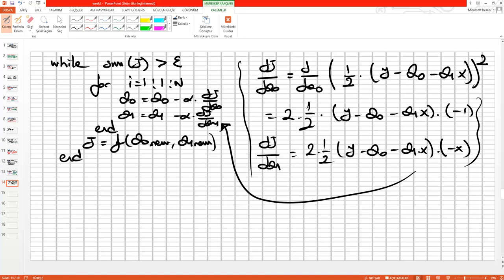Okay? So let's take a break, and then we will do the Python implementation of this code by using the Keras library. Okay?